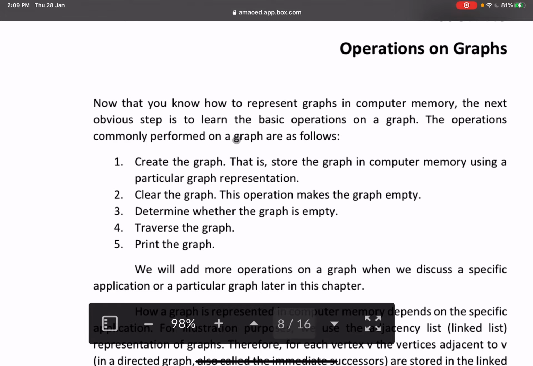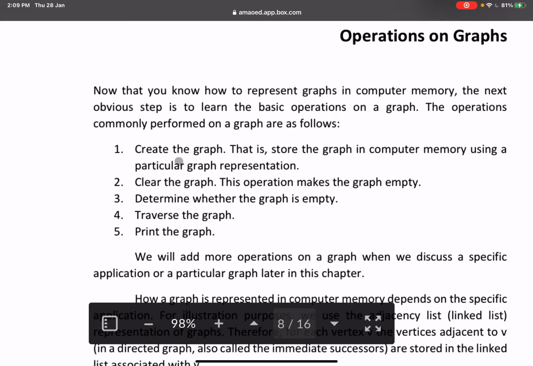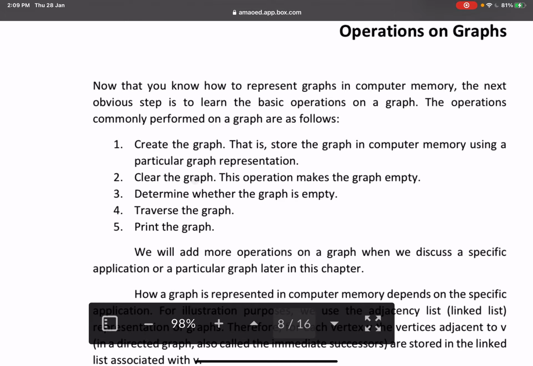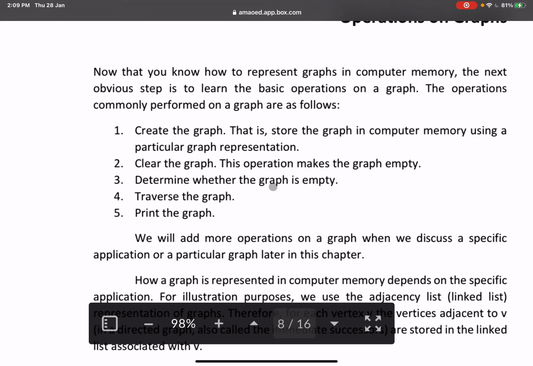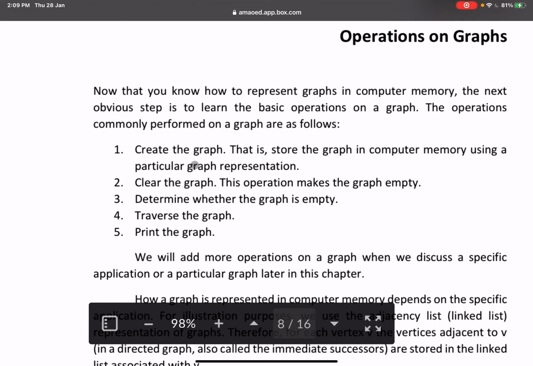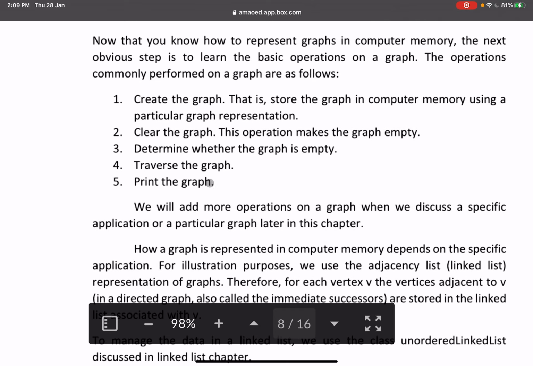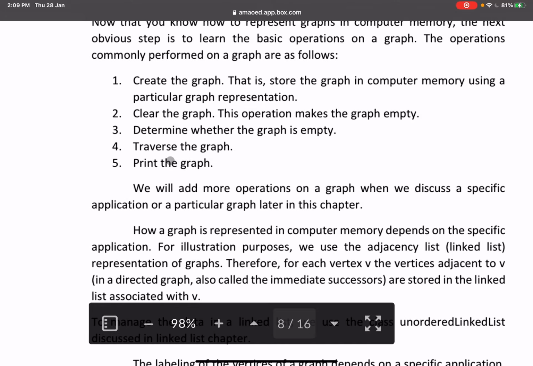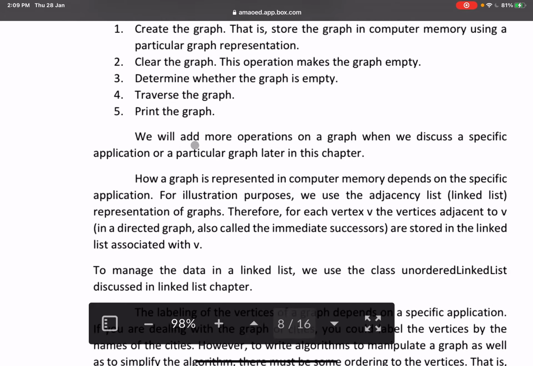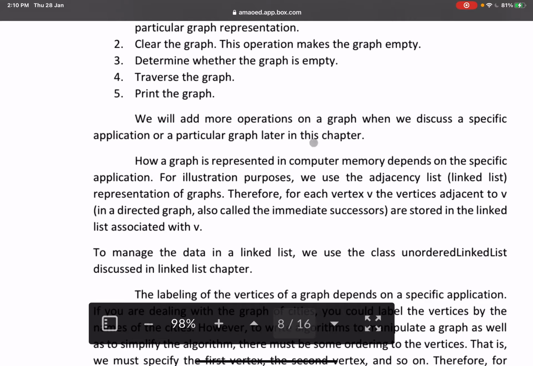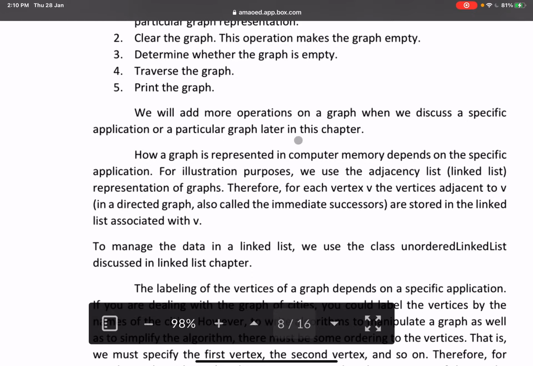The operations commonly performed on a graph are as follows: create the graph, clear the graph, determine whether the graph is empty, traverse the graph, and print the graph. So before we create the graph, we first clear the contents of the graph, and to determine whether it's empty, we use a function. If it's empty, then we use another function to create the graph. Then after creating contents for the graph, we traverse, meaning we visit or collect the data from the graph, and then we can also print the graph. So we will add more operations to graph when we discuss a specific application or a particular graph later in this chapter.